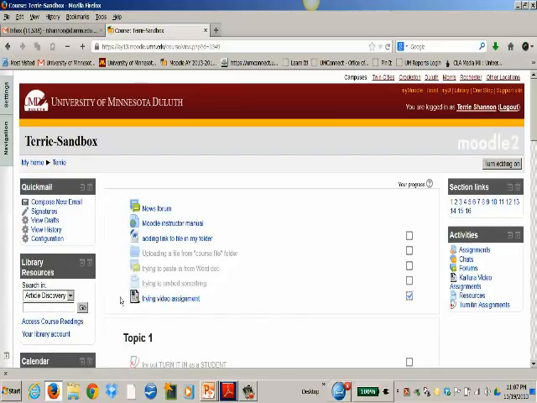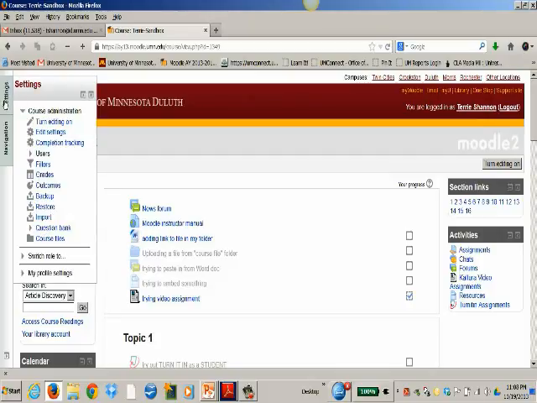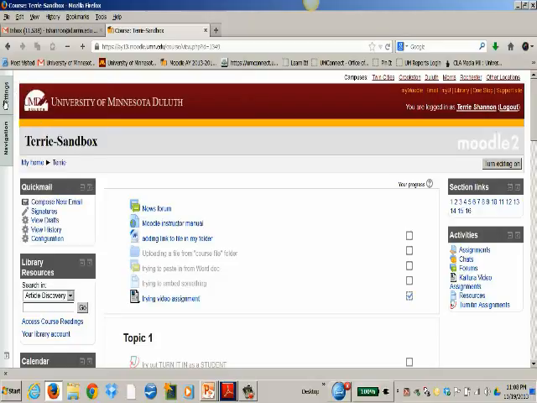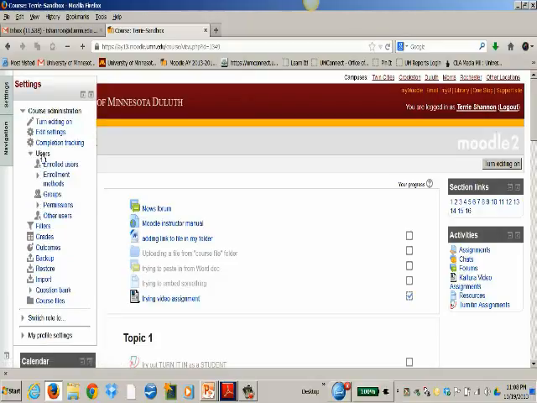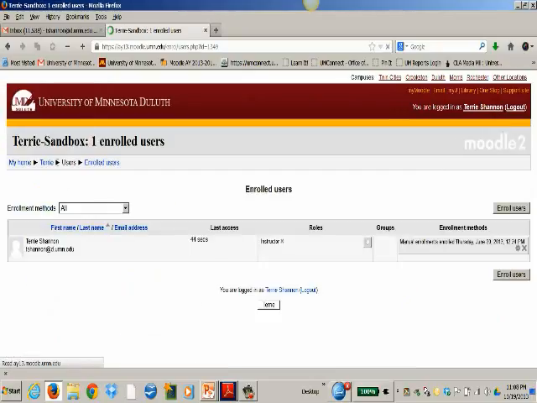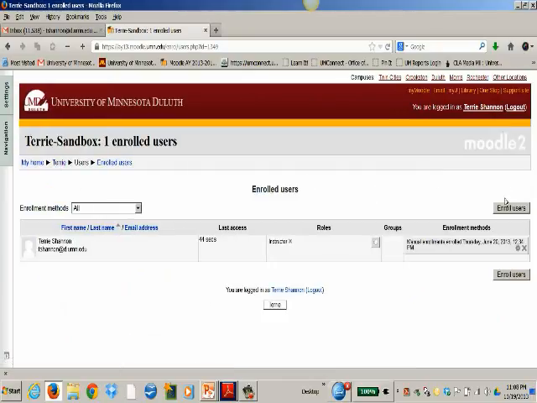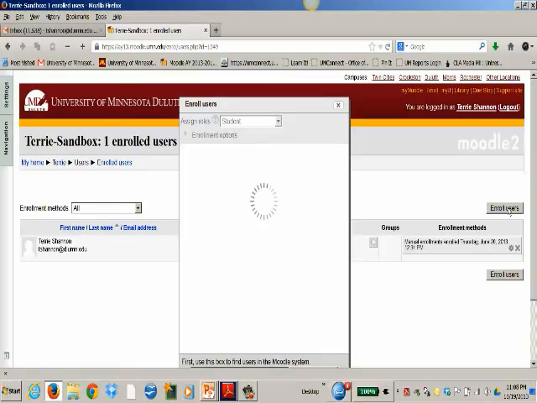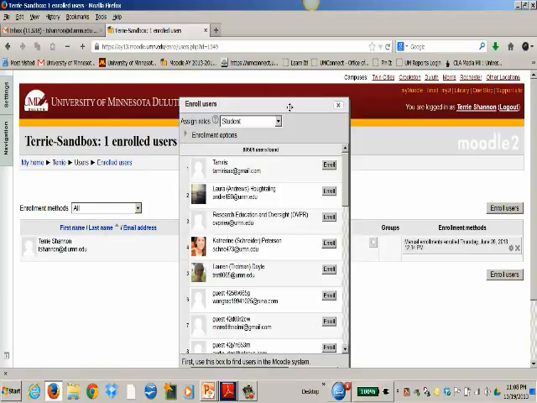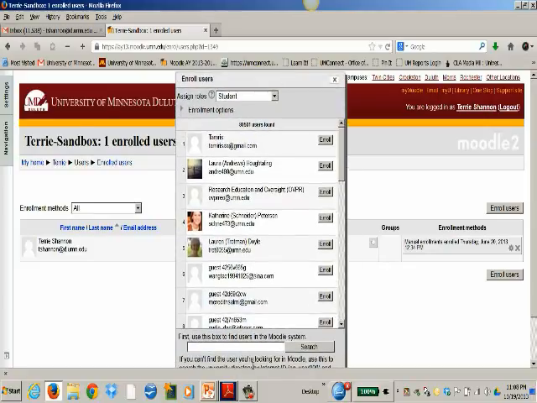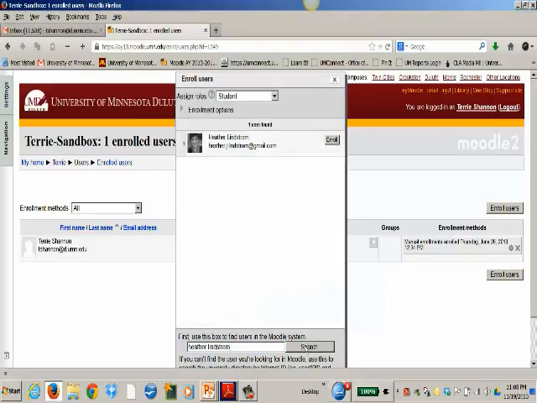We also need to add the individual students to the course so that they can see your module. To do that, we go back to the Settings tab, and this time we choose Users and click on Enrolled Users. On this page, you'll click Enroll Users, and it pops up a box that lets you search for the user you want. I'm going to just type in Heather. She was here earlier tonight, and I added her. So I type in her name and click the search button, and it finds her and has her picture, so we know that's the right Heather.